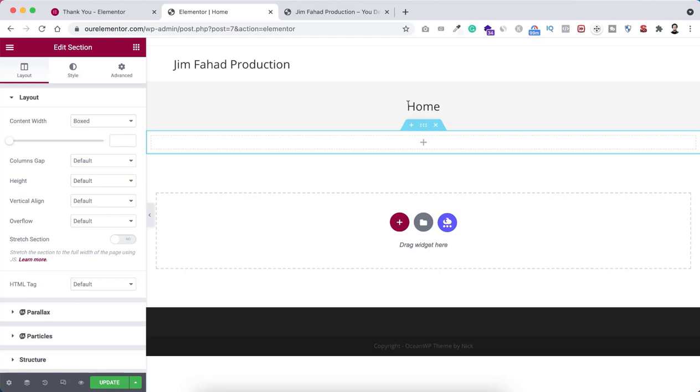Alright, so now I want to give it a height. So from here you can see Height.